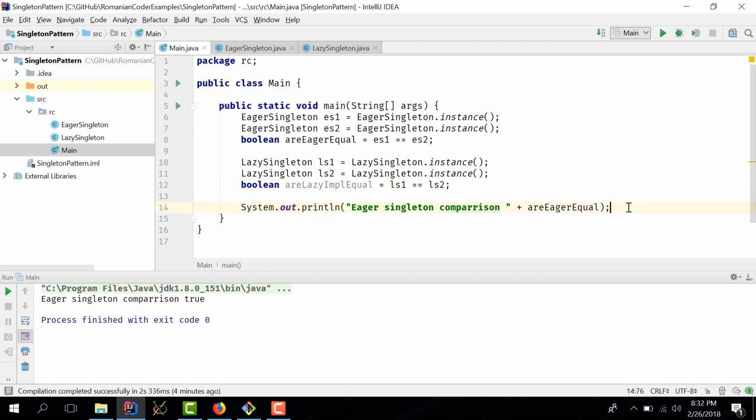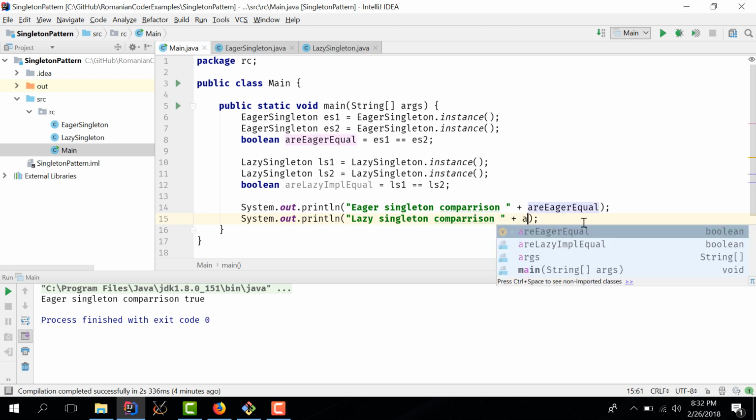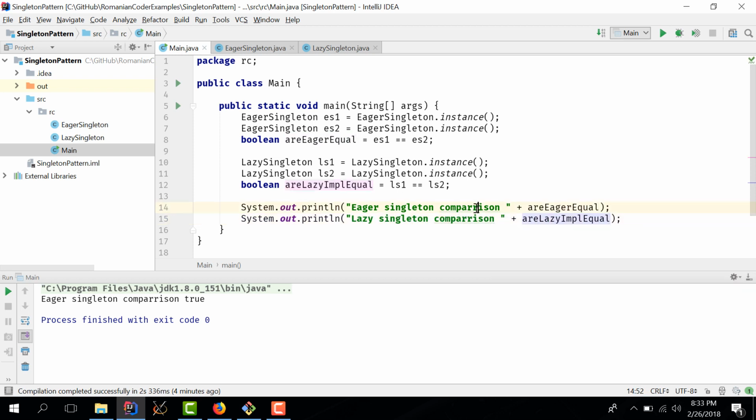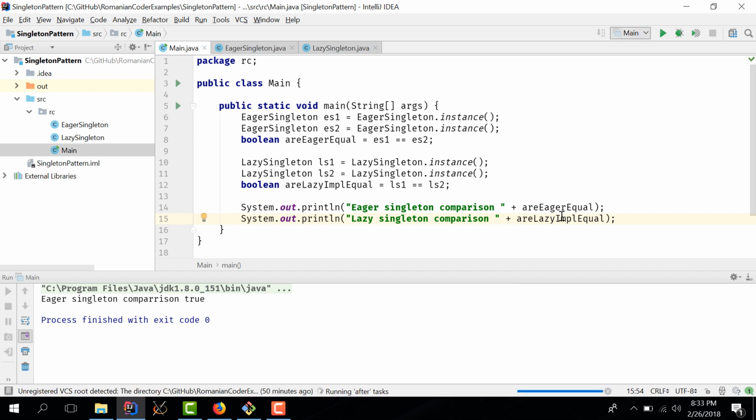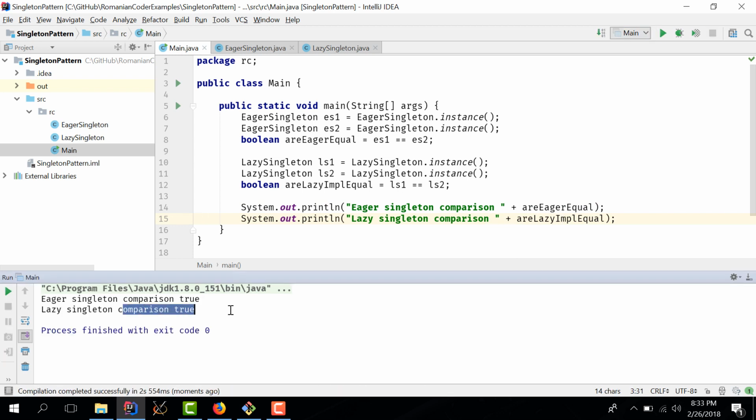Okay, and we're going to duplicate this line, and lazy singleton comparison, and this is also a typo. Okay, we're going to change it. Okay, let's run our program, and this should also be true.